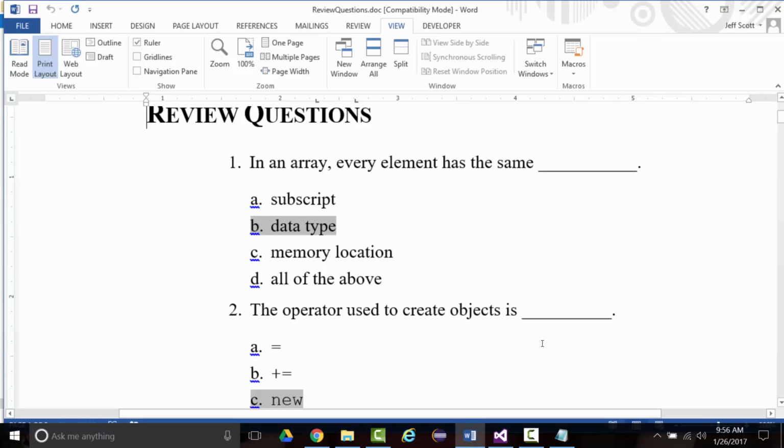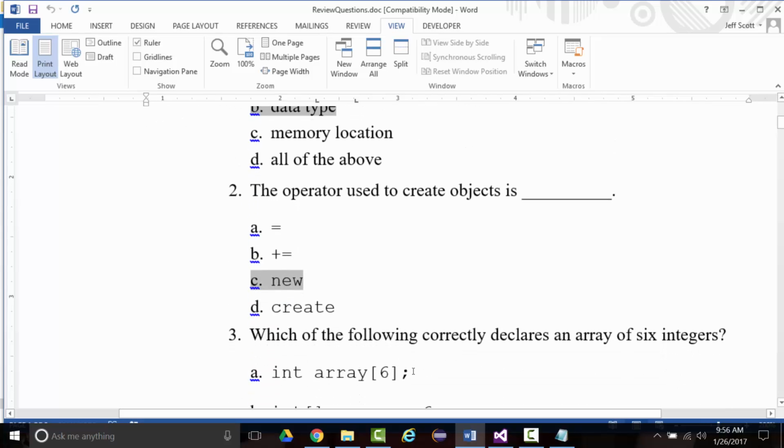In an array, every element has the same data type. So number 1 is B, data type. Number 2, the operator used to create objects is, and that's almost the way it is on the test, new is the one you want to select. There is no create, so please don't anybody choose that one. Sometimes she puts in words that are similar, and sometimes you guys put those words in even though there's nothing like that that exists in the language. So number 2, 1 is B, 2 is C.